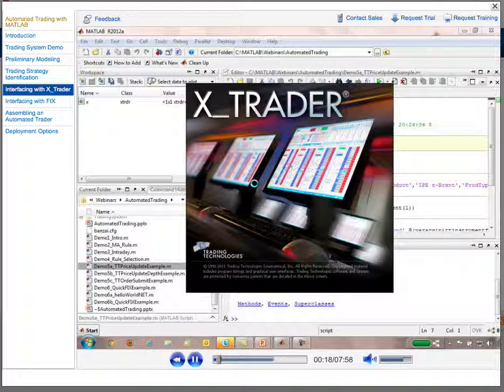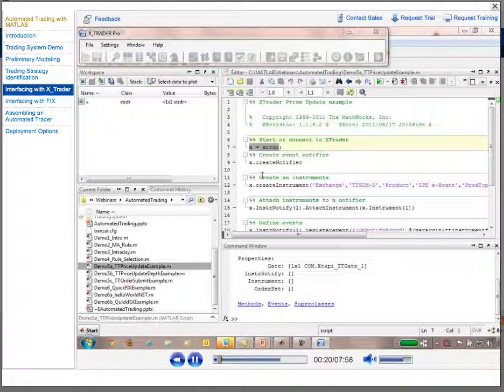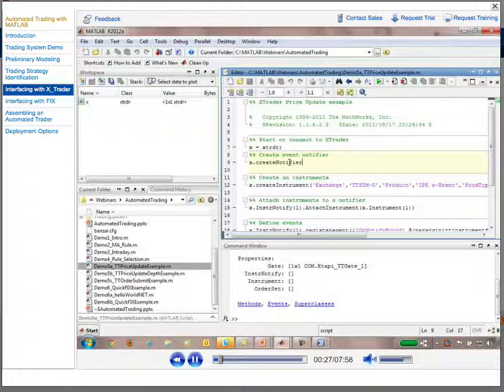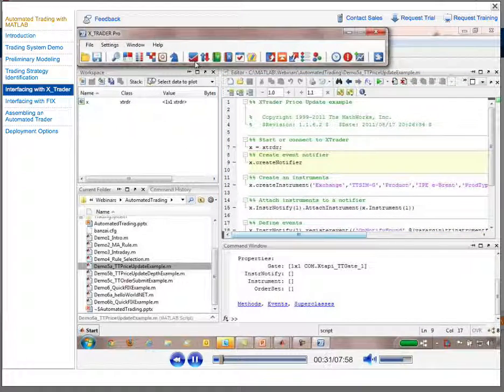So it's going to load up XTrader, and you can see I have XTrader loaded here. One of the things I want to do is go ahead and get some price information. Let me go to XTrader real quick and show you where you can find that.